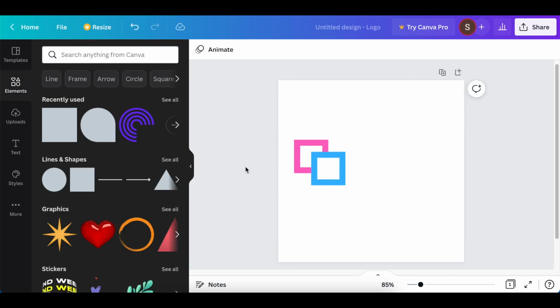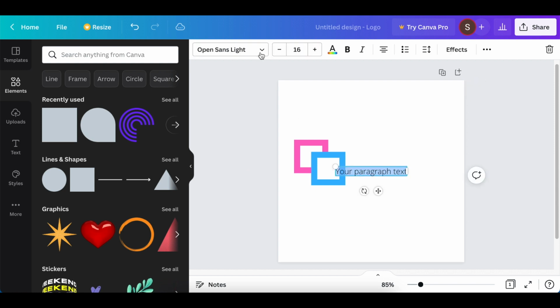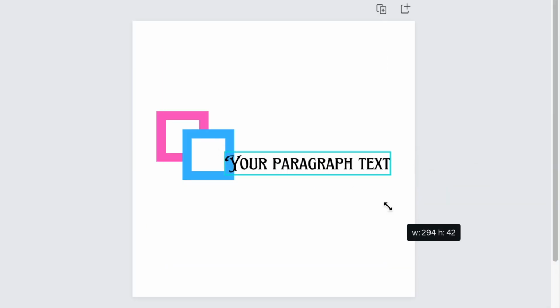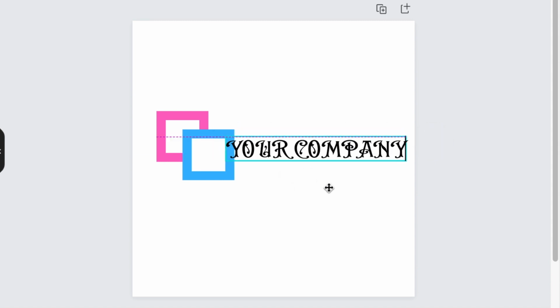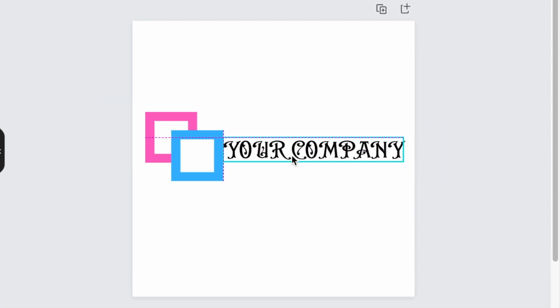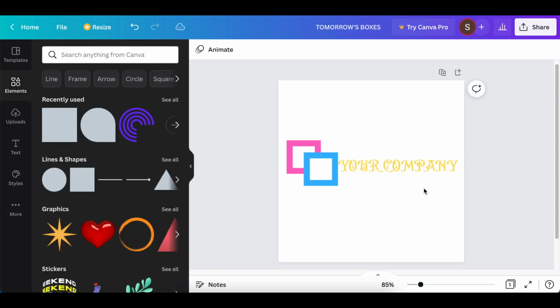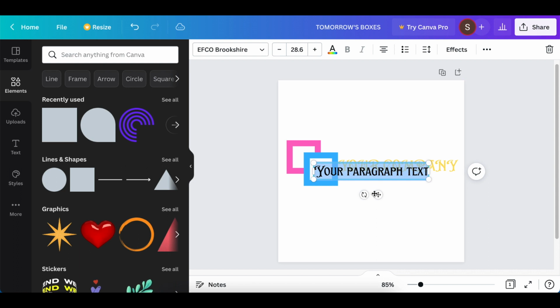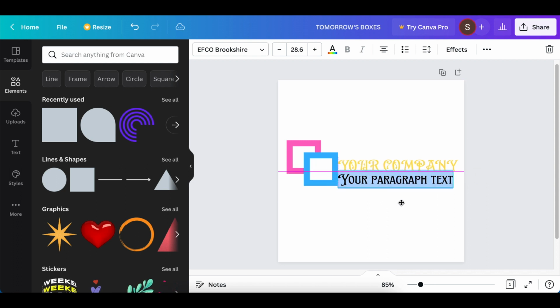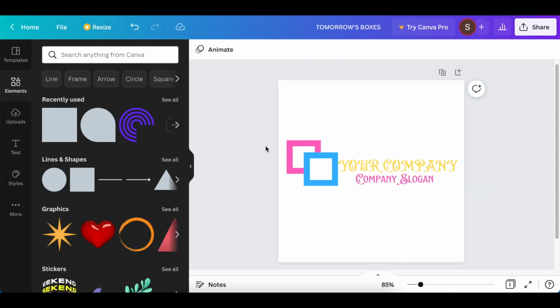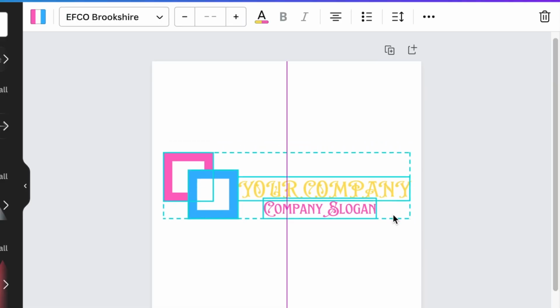Then you're going to press T for text, and you're going to add a nice text on your design. Let's use that Brookshire font, it's free. Change the color of that one and make it a nice bright yellow, and then we press T for text and add the slogan. We change the color and we make it a nice bright pink. Just a simple logo design.